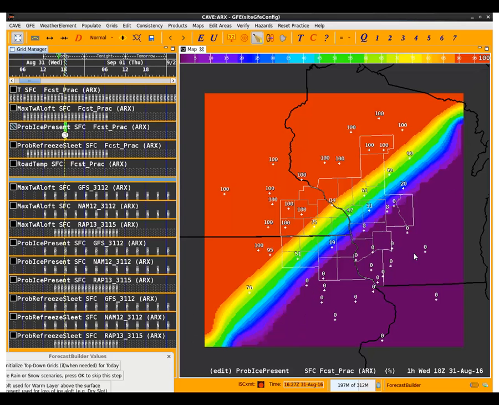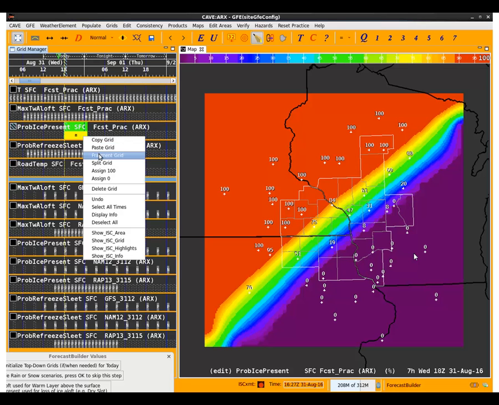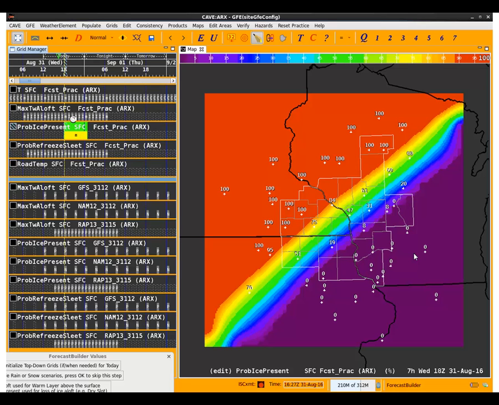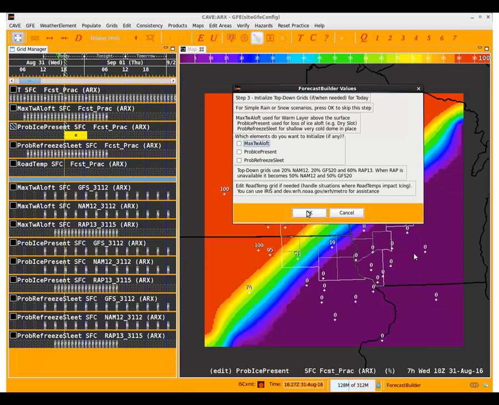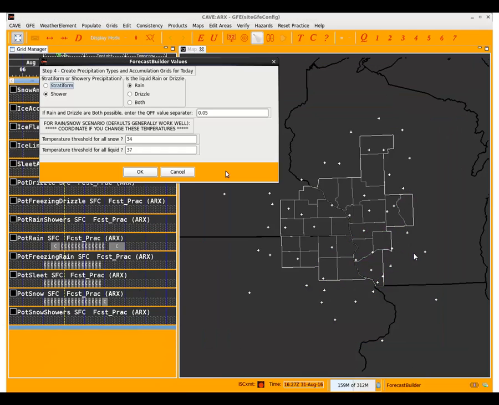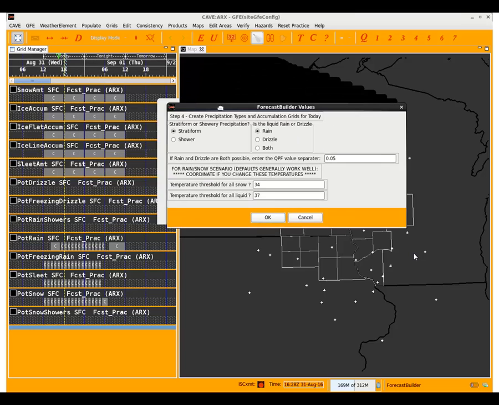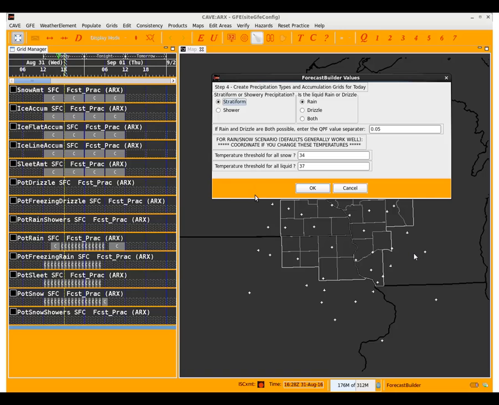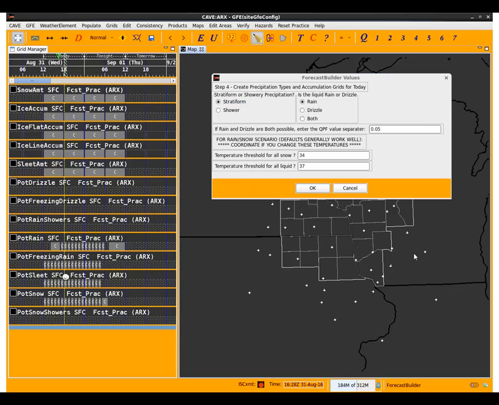So there's that grid. Let's take that and just expand it for the afternoon period to make this a fairly simple scenario, so you can see the impact on the other grids as we run through the forecast builder. Now let's click OK and move on to the next step of the forecast builder, looking at the precipitation types and calculating the probability of type grids, as well as the snow and ice sleet amounts.